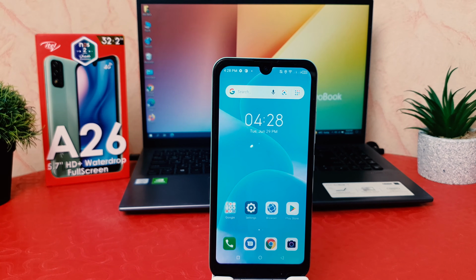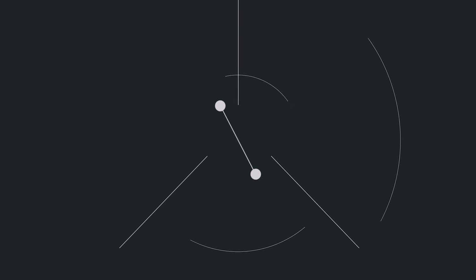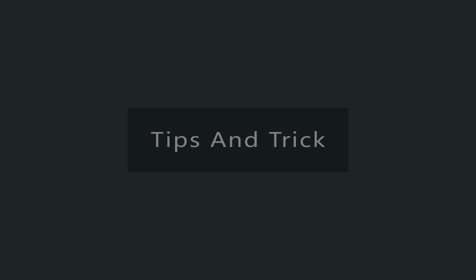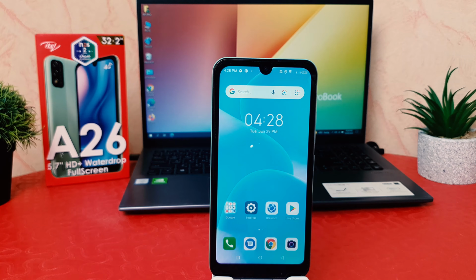In this tutorial I am going to share with you how to enable developer option in your Itel A26. So let's take a look how to do that. You might have recently bought this Itel A26 and you are wondering how to enable developer option. It's really very easy and simple.